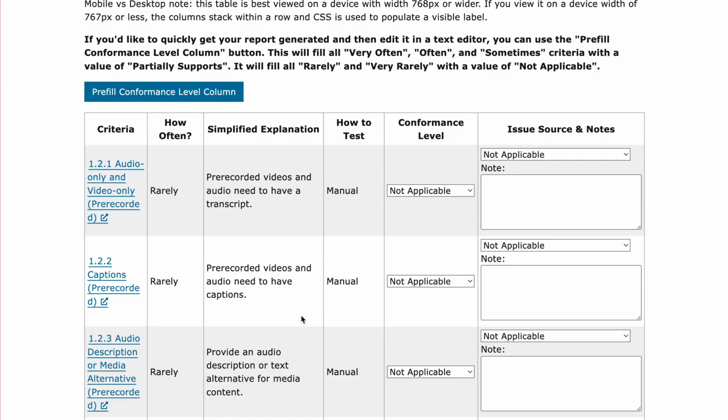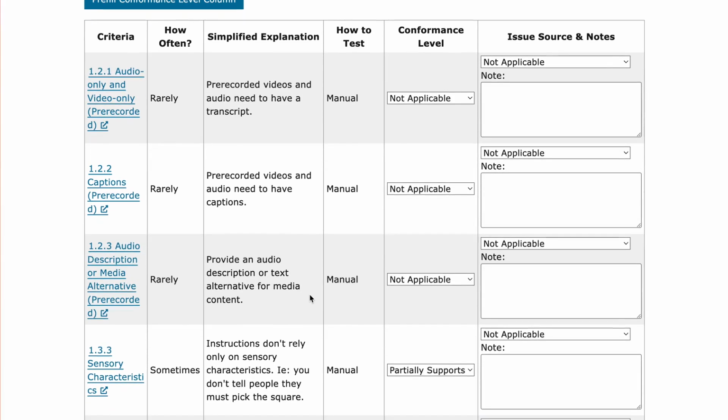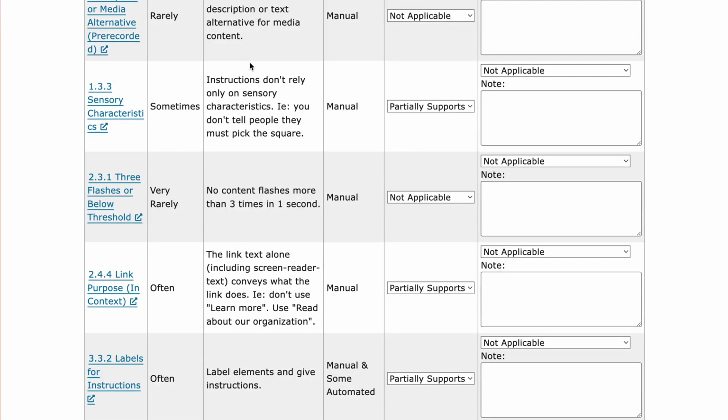So several of these apply to media. Well, if I don't have any media, I can leave them as not applicable. Instructions on the page don't rely only on sensory characteristics, i.e., you don't tell people they must pick the square or they must pick the red button.